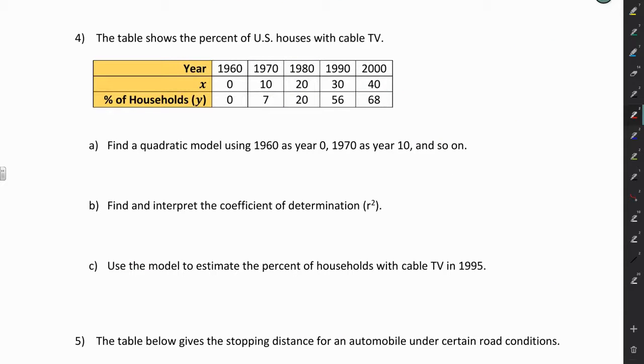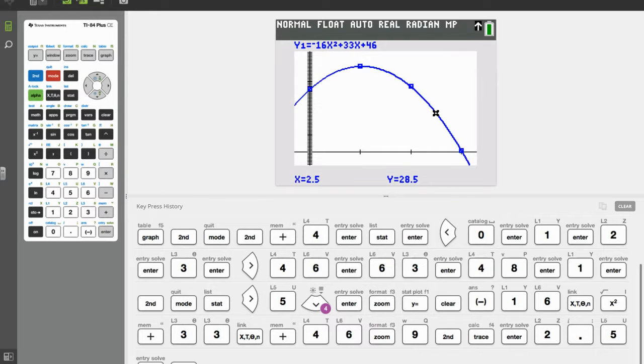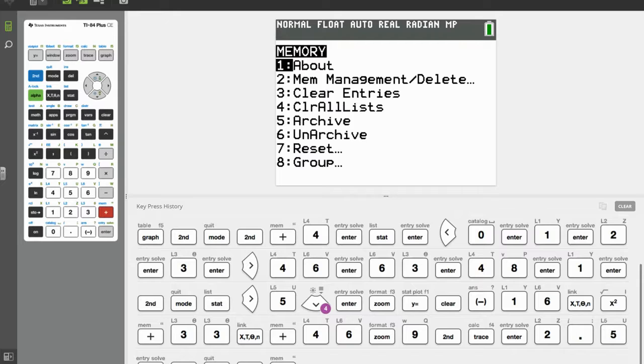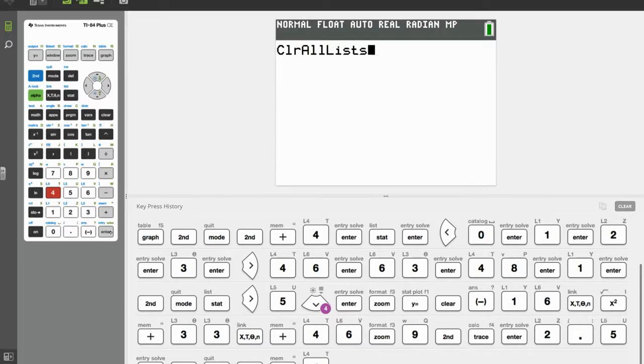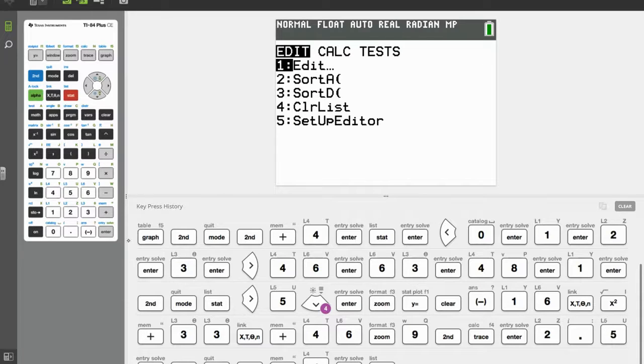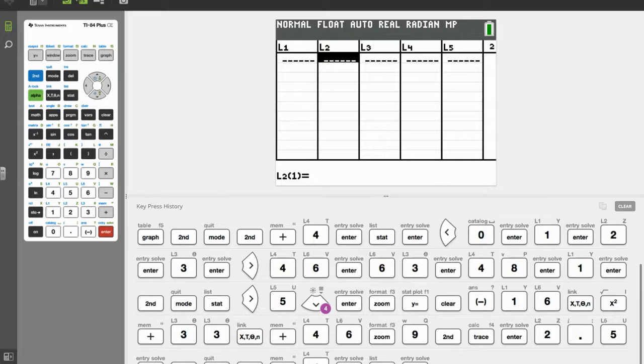All right, the table shows the percent of US houses with cable TV. It says find a quadratic model using 1960 as year 0. So these are going to be your X values, 1970 is year 10, and so on. And we're going to use that data now in our calculator. Same process. Clear your lists, enter your data.